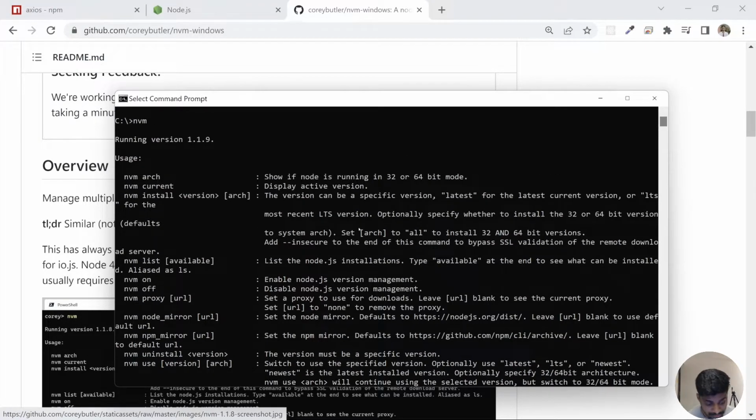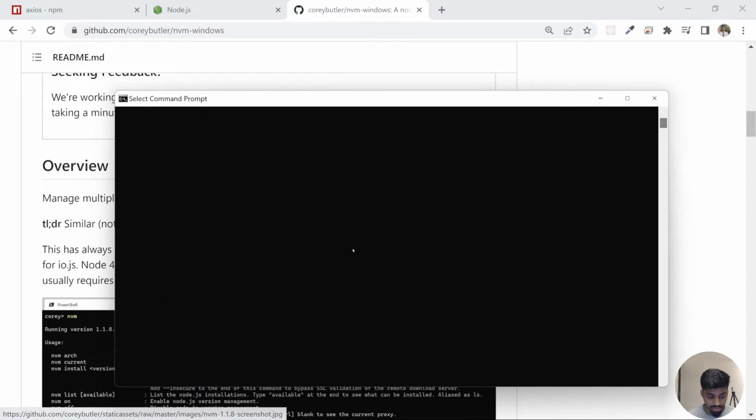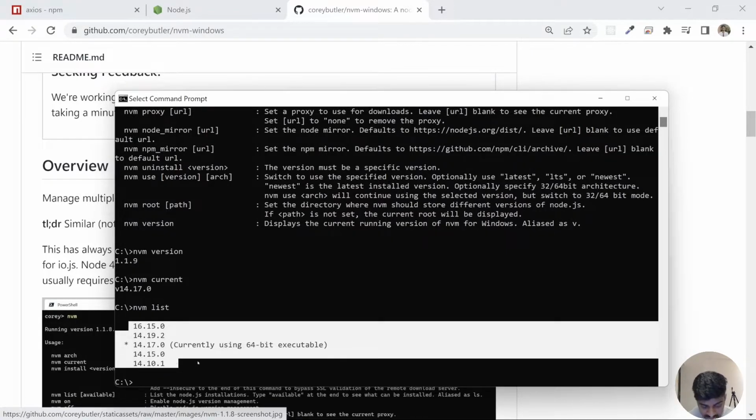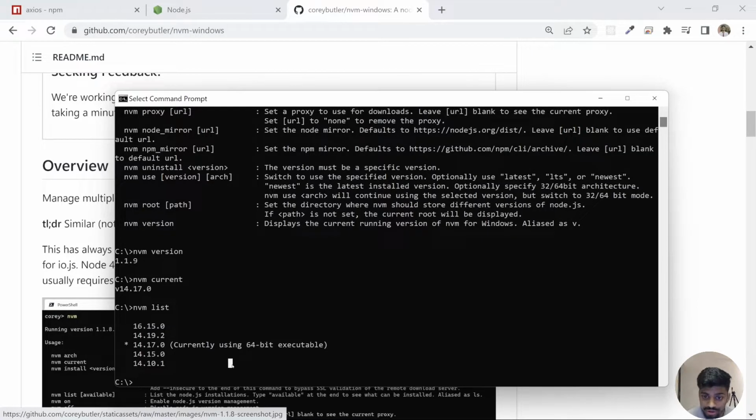So now the question is, what is the command for showing the list of node versions available? I do nvm list, I see a lot of node versions out here. I told you there are a lot of versions, right? So currently the active one is 14.17.0 because I'm working on a project that requires that.